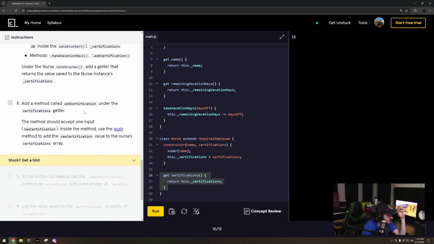Add a method called add certification under certifications getter. It's so repetitive. Like, I've got certifications here and I've got certifications here. Why can't I just use that one? Seriously, just do that. Whatever. Literally the same thing. I mean, heck, this even has more call stacks, so it makes it even harder for you to... Whatever. Oh, this frustrates me. Codecademy needs to fix this crap.